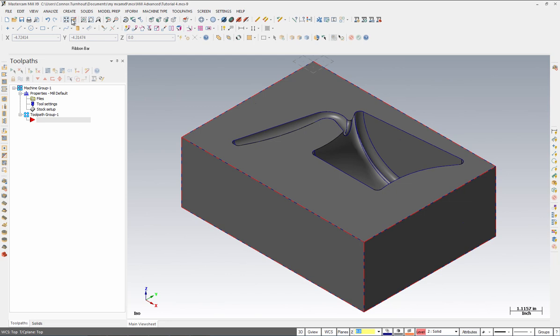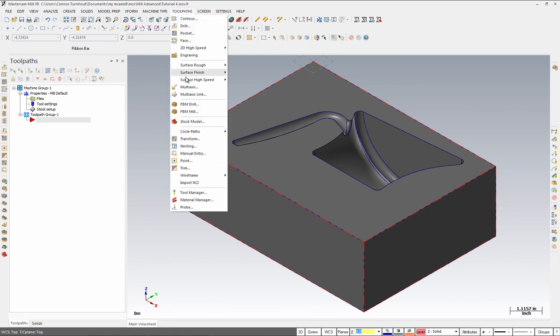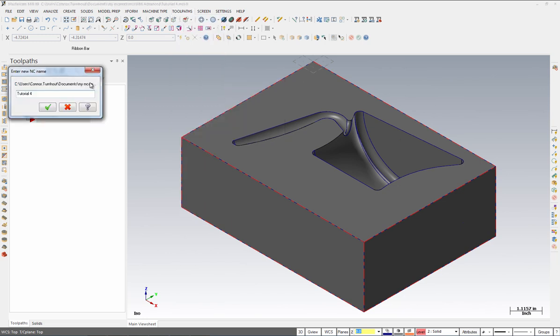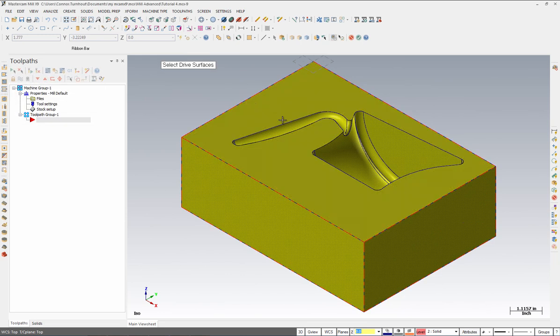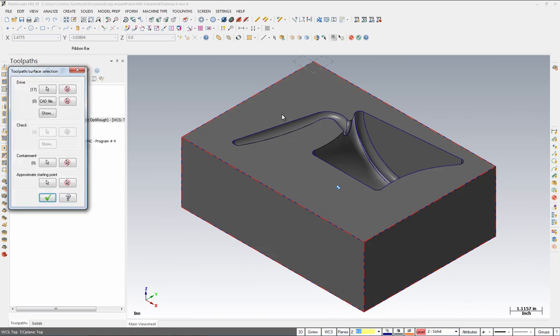With that being said, come up to the top and select Toolpaths. Hover over Surface High Speed and select Dynamic OptiRough. When this is done, Mastercam will ask us to insert a new NC name. Just select OK. Select the drive surface. We are going to grab the stock here and hit Enter on our keyboard.